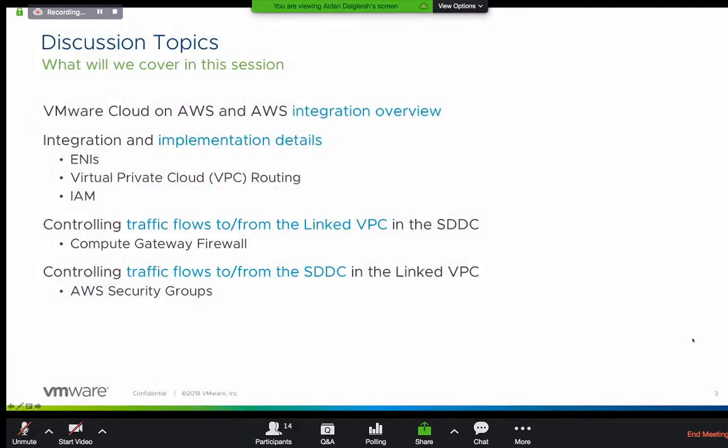Some of the topics we're going to cover in this session: we'll have a general overview of what that integration looks like between VMware Cloud on AWS and the AWS VPC and EC2 instances. Specifically, we'll focus on the ENIs from the ESX server hosts, what the routing looks like from the VPC, and the IAM roles that support that capability. Then we'll go through some examples of what that traffic flow looks like between the two.